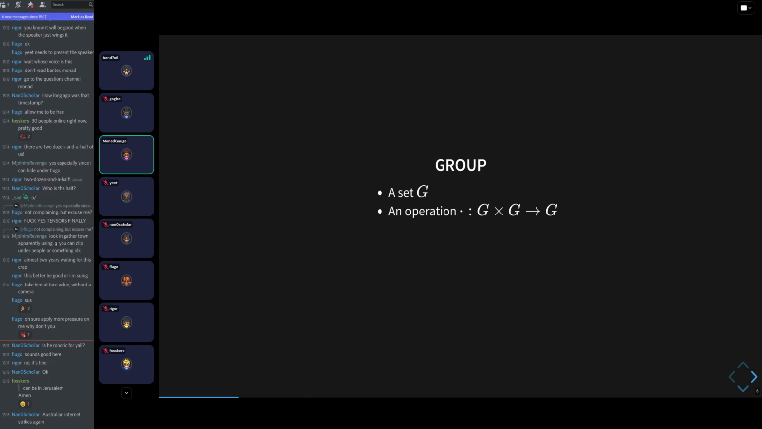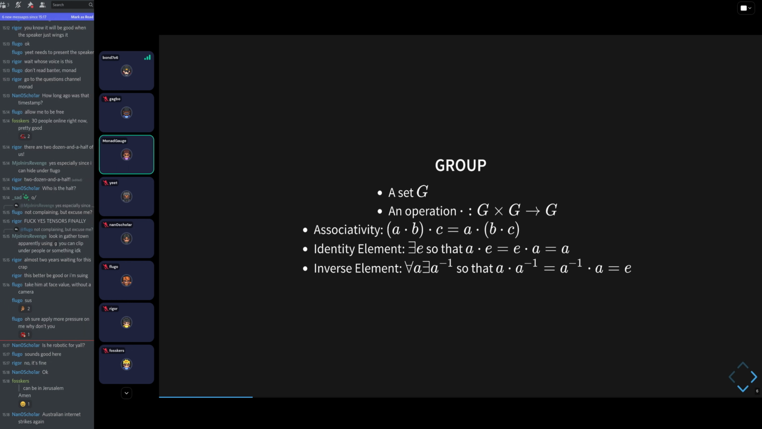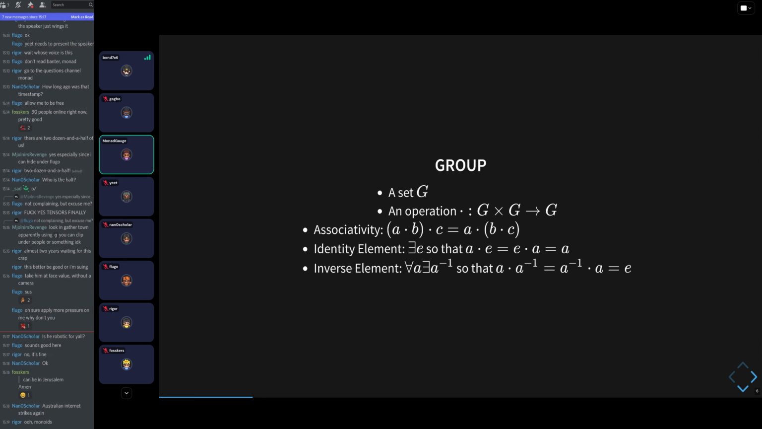A group is essentially some sort of set G, with some operation that we usually denote with a multiplication that takes two objects from G and returns a third object from G. This operation needs to have a few properties: associativity, which means that if you chain a few of these together, it doesn't matter in what order you chain them, it's all the same. There needs to be some sort of identity element that does nothing. And there need to exist inverse elements that allow you to take an element and return the identity element.